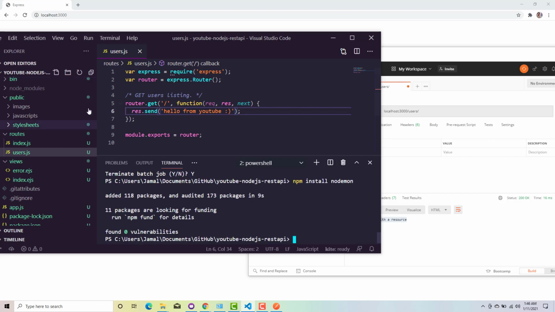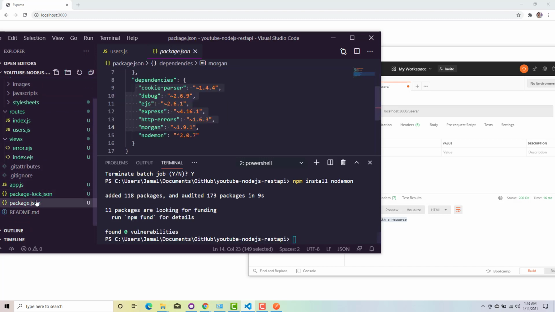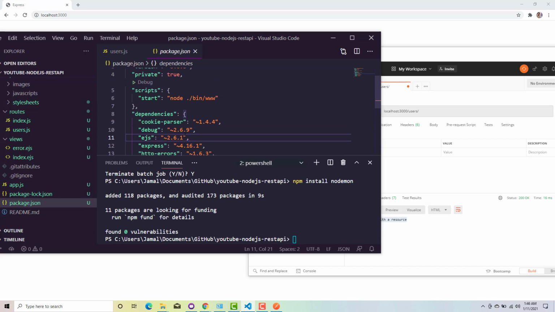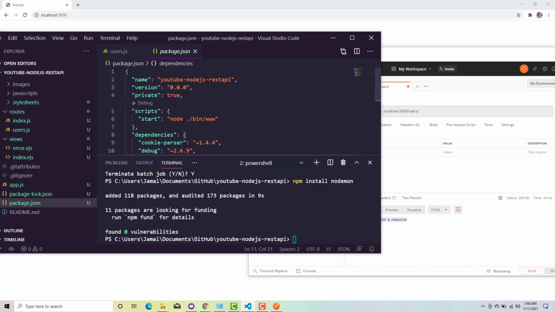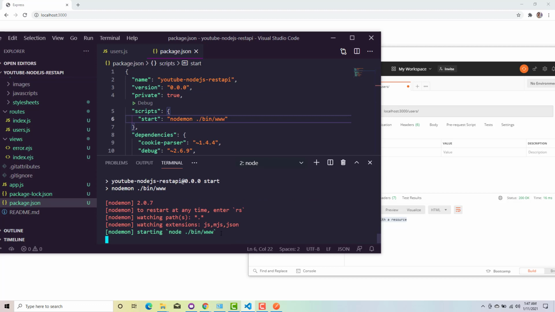So Nodemon is installed in our project. We have to verify this here. It is installed. Then we will just change this part here, and we will just say nodemon, right? And we will save this, and then if I write npm start, our project will be started with Nodemon.